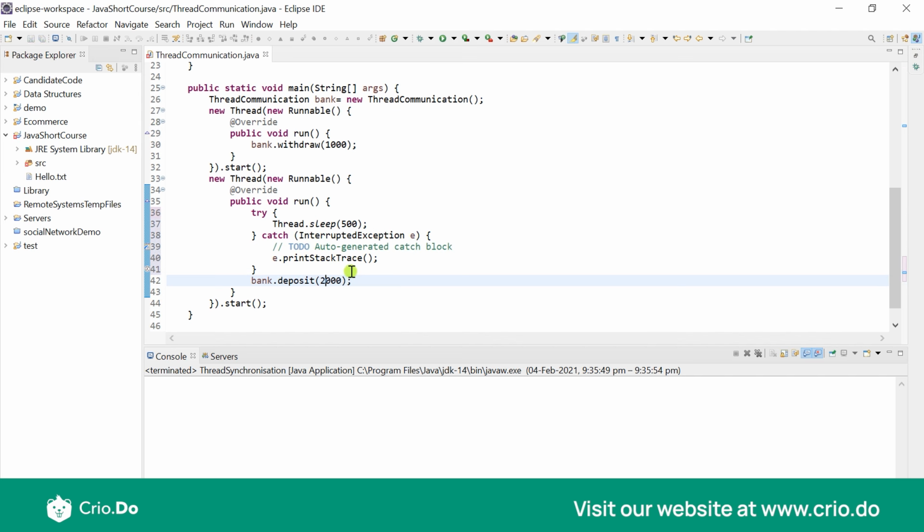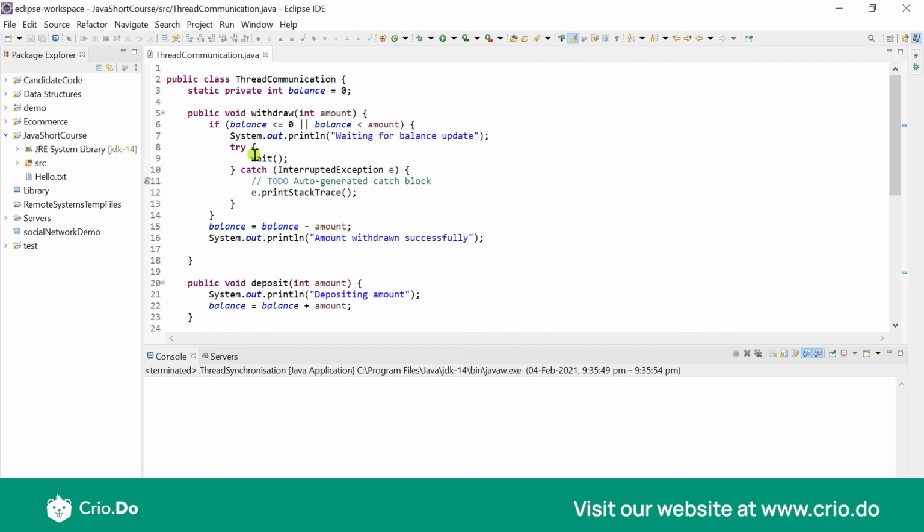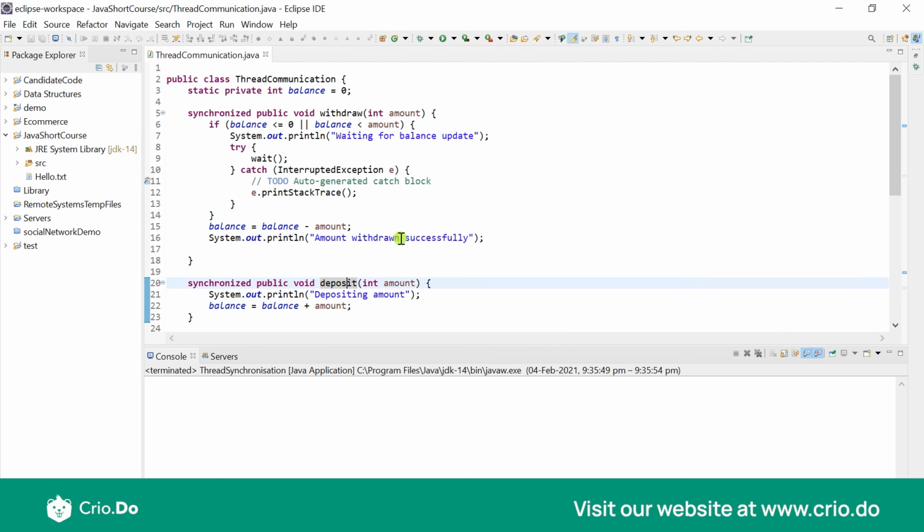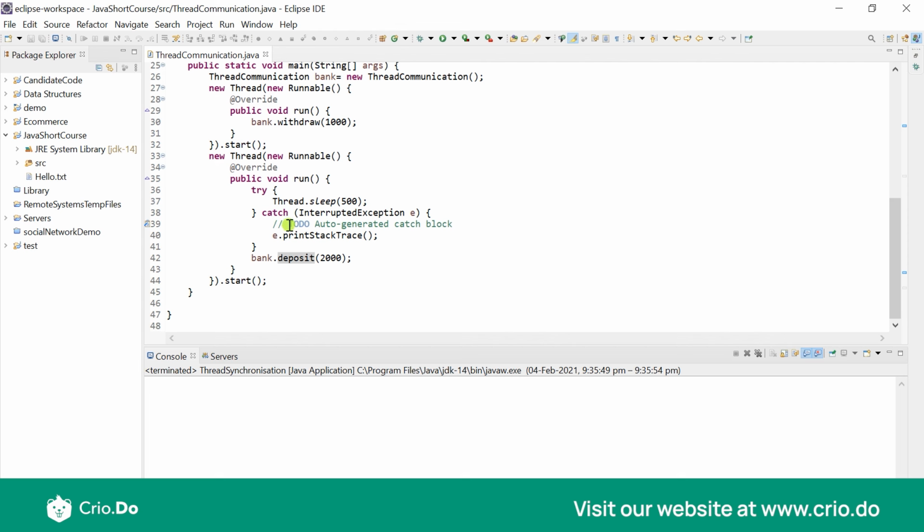So I'll surround it with try and catch. This is something which I'm going to start after this. Now remember, whenever you are trying to wait for something in a particular thread, then this wait or any other method like notify and notifyAll has to be inside a synchronized method or a synchronized block. So I'm going to make this withdraw synchronized. And even when I want to deposit, I don't want the balance to be worked upon by multiple threads at the same time within the deposit. So I want to make the deposit synchronized as well. So now we have both withdraw and deposit synchronized.